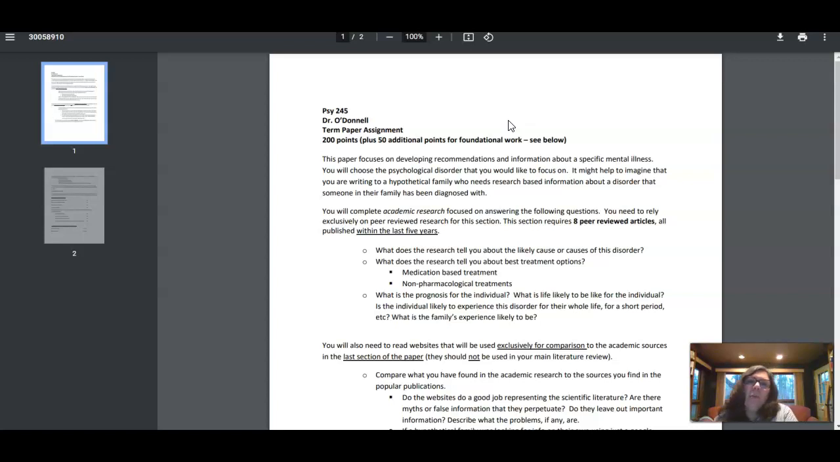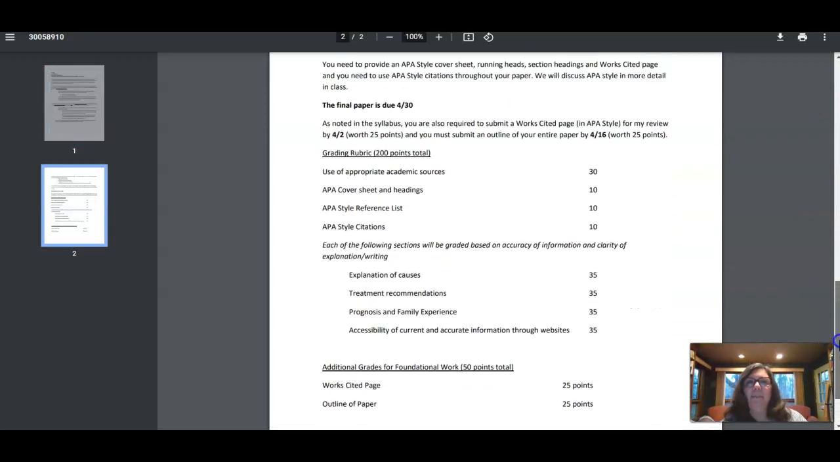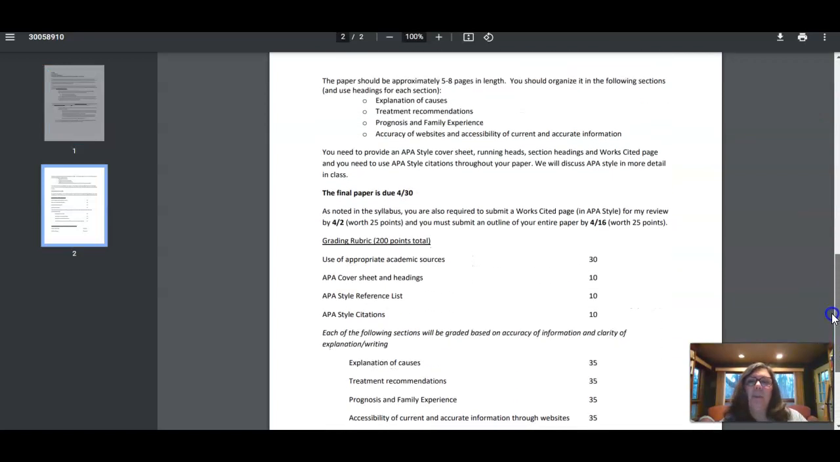The term paper is worth 200 points. In addition to those 200 points, there's 50 additional points that you'll earn for two different kinds of foundational work, so 25 points each, that I'm going to ask you to do in the month leading up to the term paper. The term paper is due on April 30th.